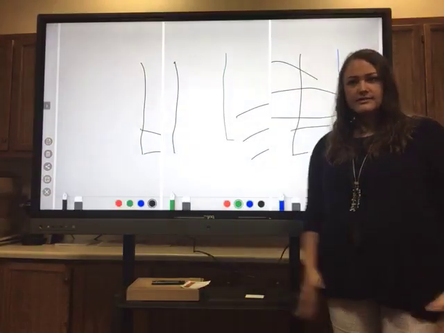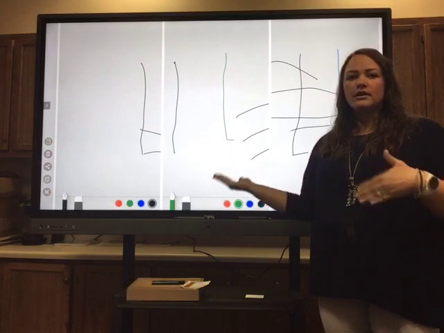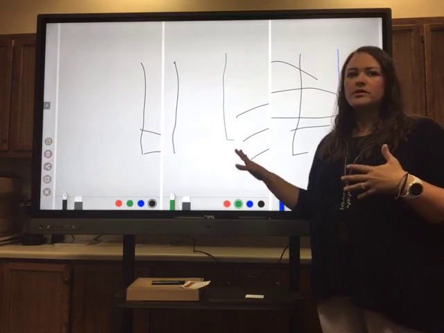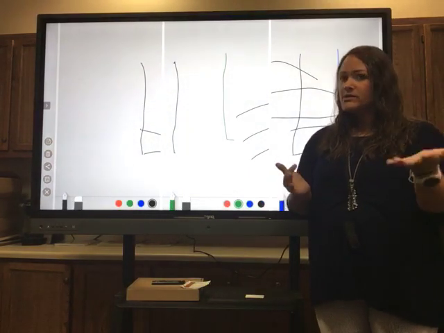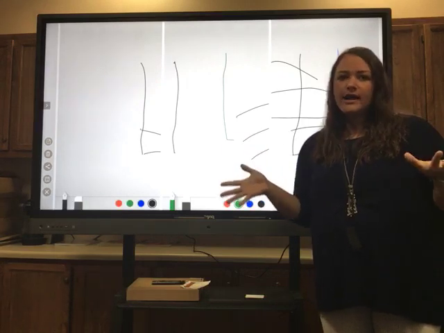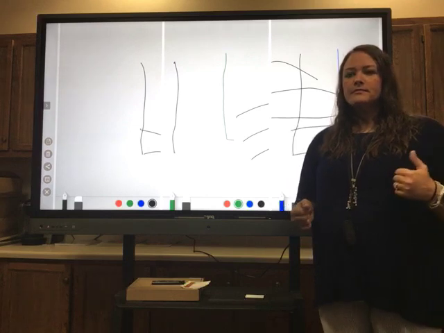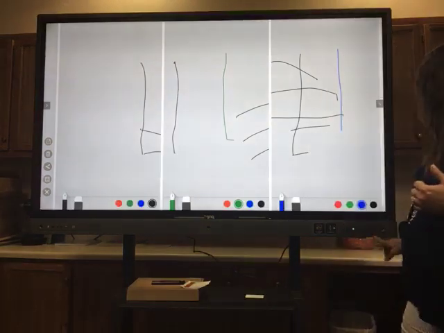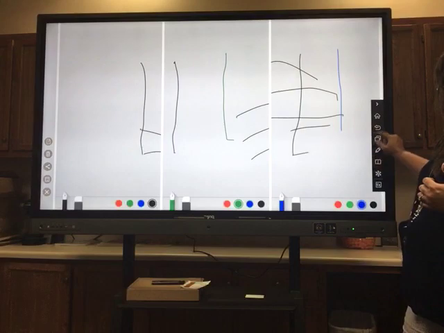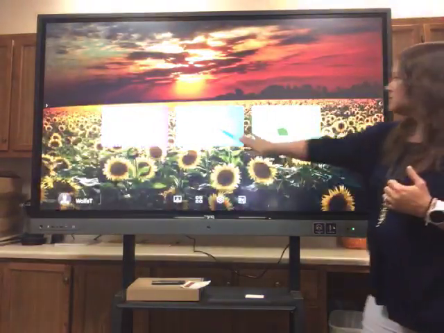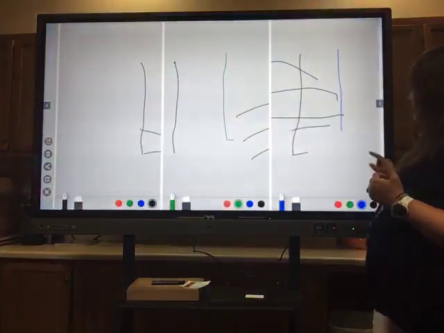How cool is that? Anything that you put on the BenQ board in your whiteboard can be saved, just like with Smart. If you have students that are absent or you have a really good lesson, you want to save it and show other classes, everything can be saved. So I'm going to click on home to get out of it. Well, it's still there.